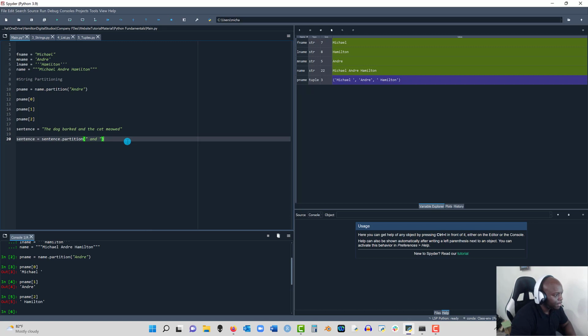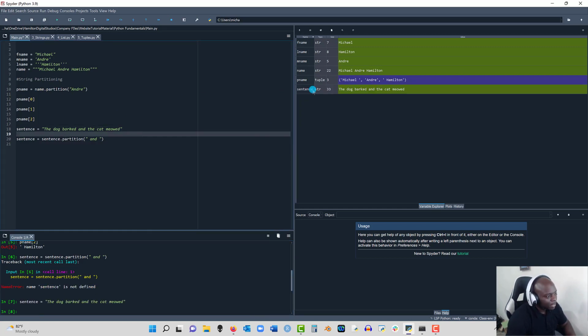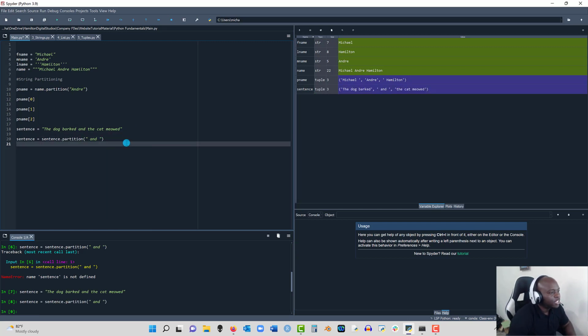So if I hit shift enter here, again, me going too fast, it says sentence is not defined, and it's right. Sentence does not exist in my list. So I've got to go shift enter here first. That puts sentence here as one string. Then when I do shift enter here, now it split the string.